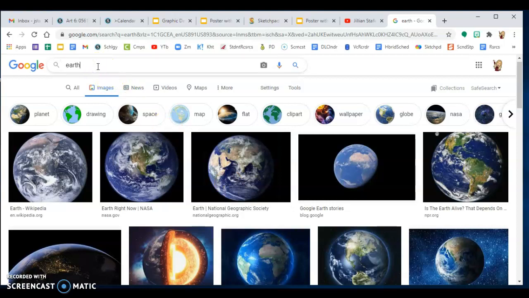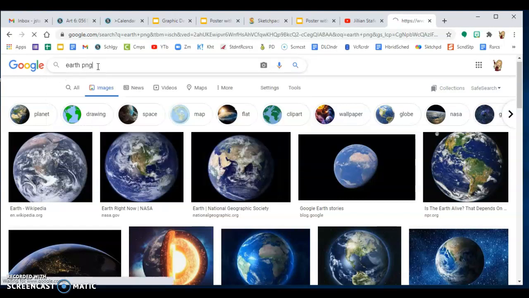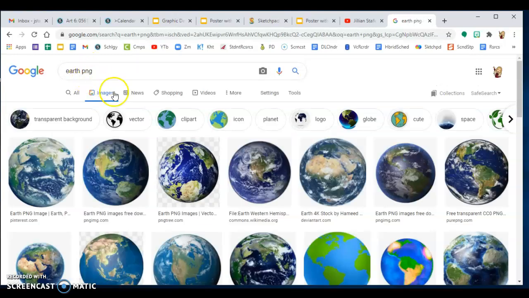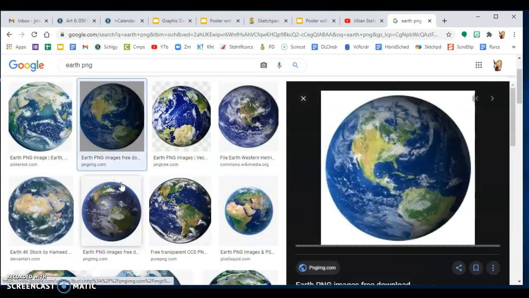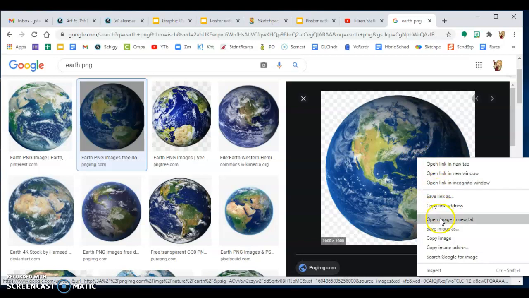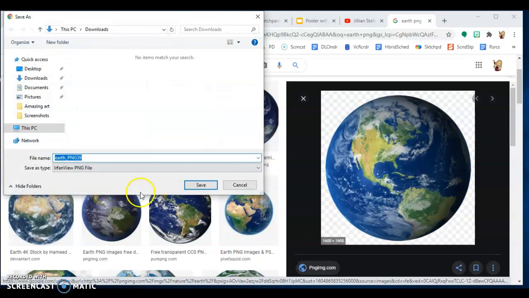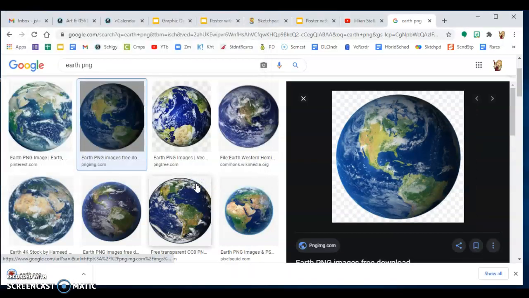So if you want a picture with no background, you want to say Earth or whatever it is, PNG. PNG is a type of file that has a transparent background, like this one. So I click it, then I right click, and I'm going to save this image. That'll save it to my computer. I'll call it Earth. That's the file name there. Just call it whatever you want so that you can find it. Great, and it downloaded to my computer.